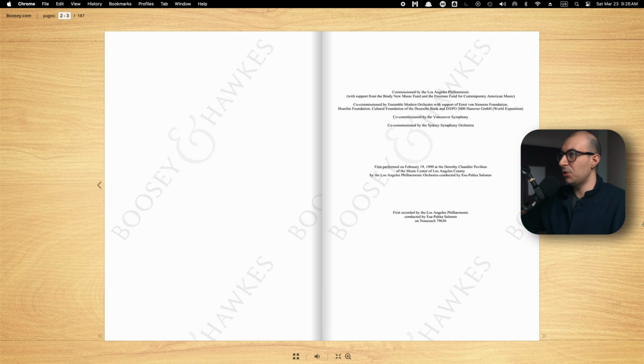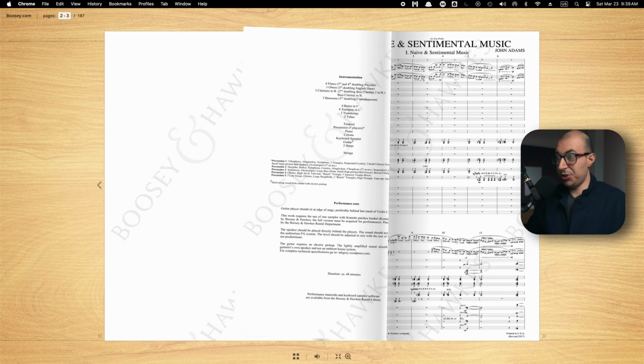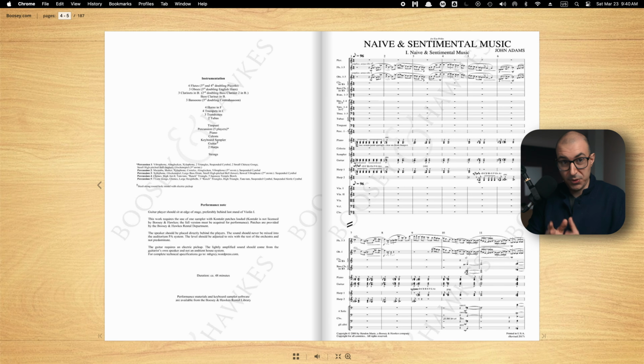So here they have all the commissioning information, LA Phil, Ensemble Moderne, etc., etc. Where was the first performance? Even here, they even say the first recording. So all those things are on one single page. Now to the next page here, we're going to notice, again, we're going to have the most important information.